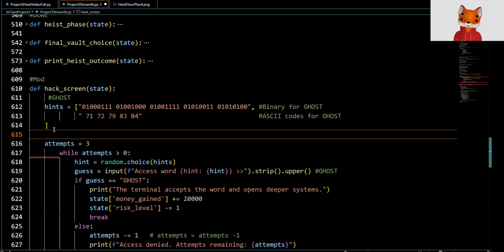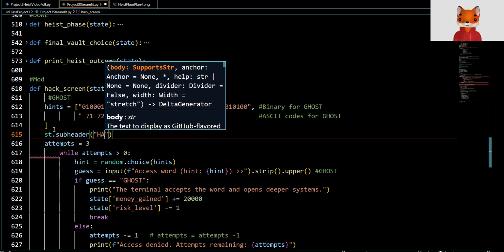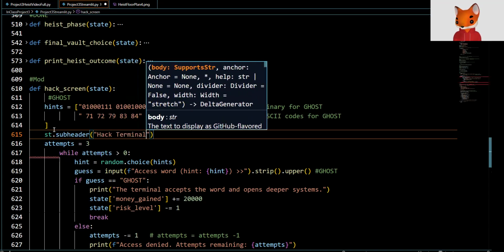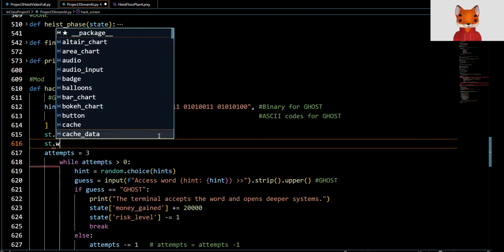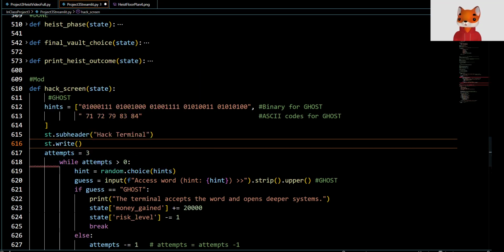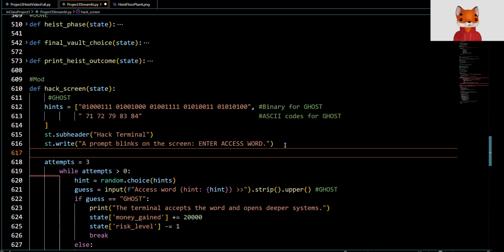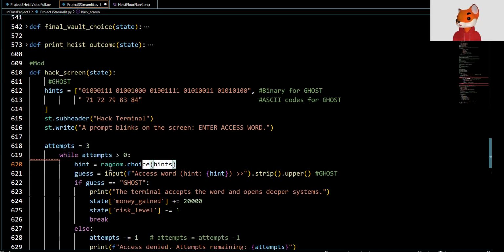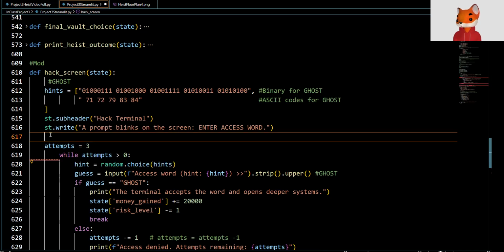So what we're going to have next is our subheader. So we're going to do st.subheader, and we're just going to say this is the hack terminal. We have st.write, and here we're just going to place in here a prompt blinks on the screen. Enter access word. And then we're just going to have our hint that's here right underneath that.